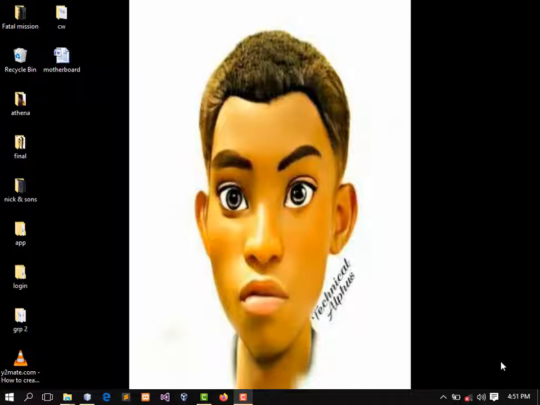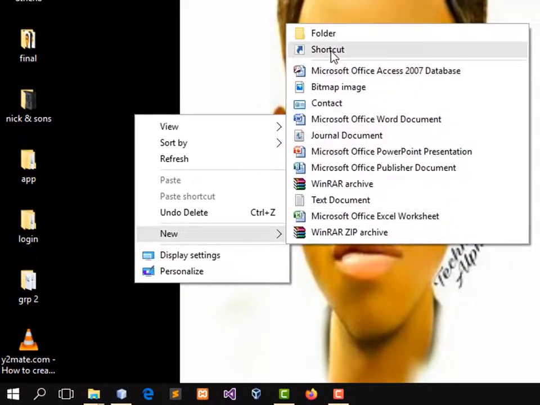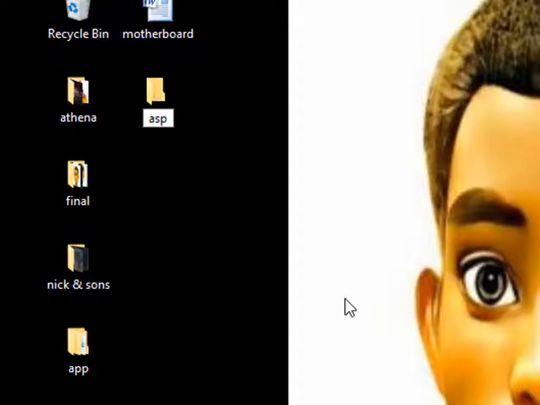First and foremost, we are going to open up a folder on the desktop where we are going to be saving all our files. I'm going to name this ASP. So this is where I'm going to be keeping all my files for this project.